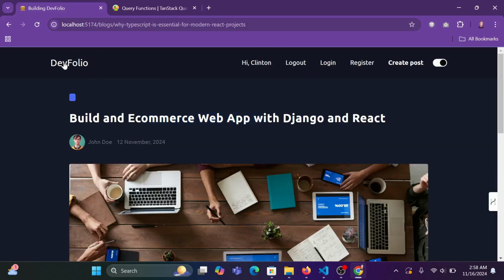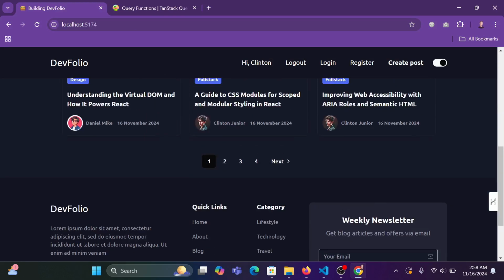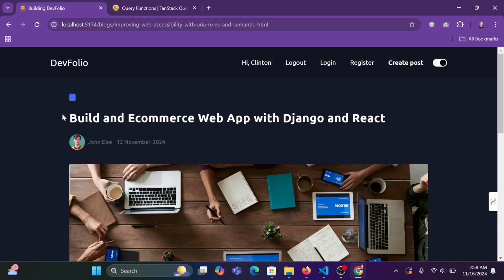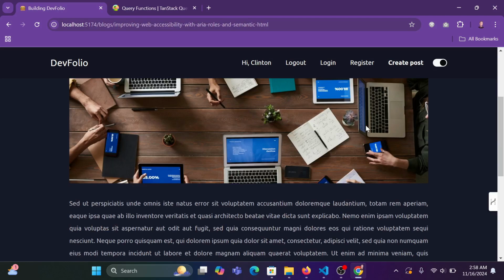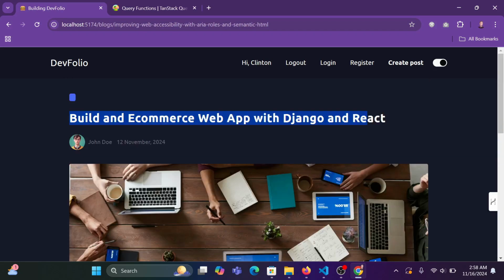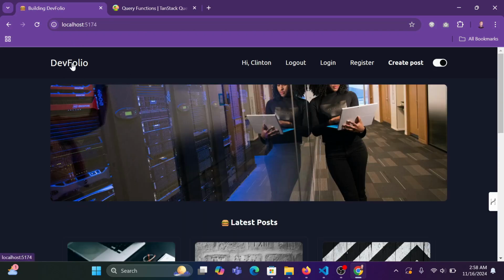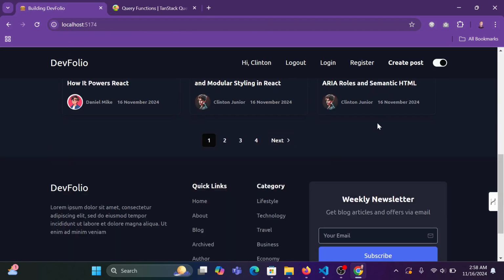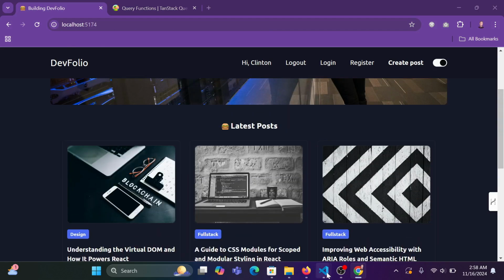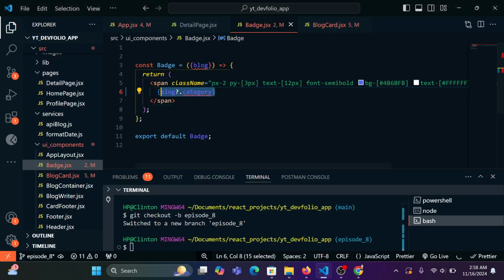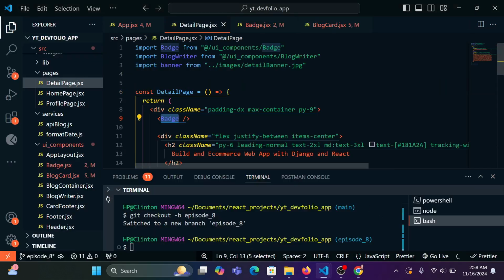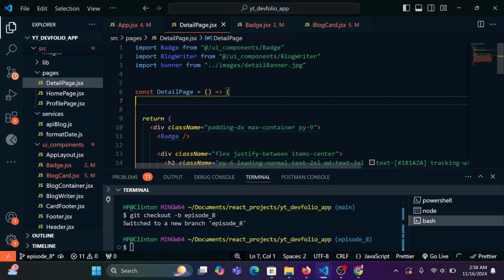So you can see we have our detail page. If you come back here, click on any of the blogs. There's the detail page. The detail page is not correct yet because the title is not the same as the blog's actual title. But we are going to work on that. So what we're going to do now is simple. We are going to use useQuery from React Query.